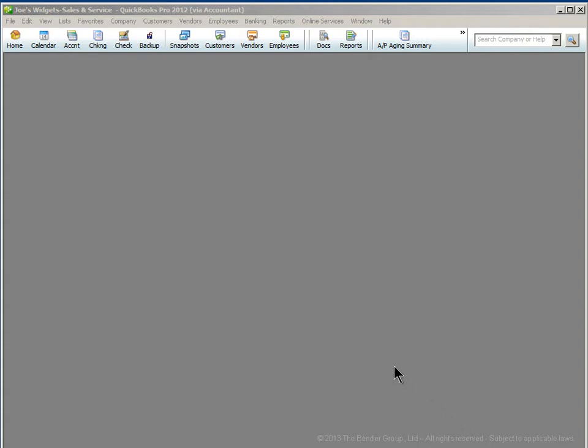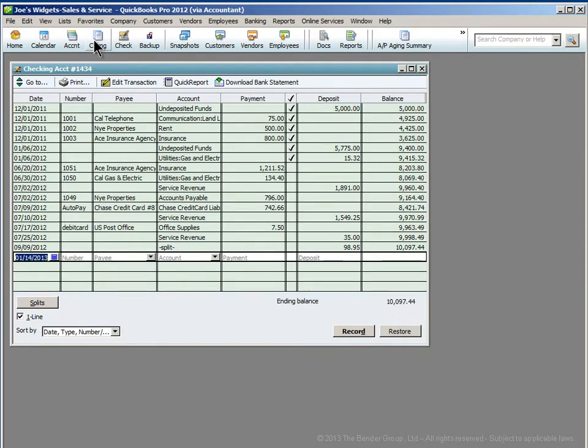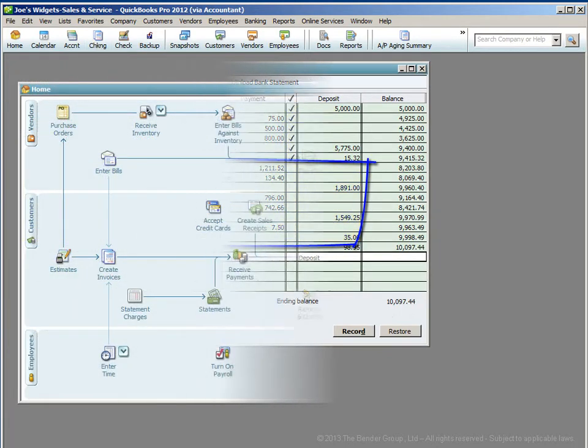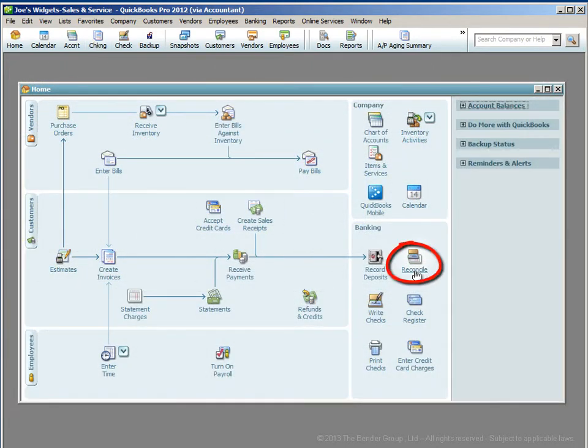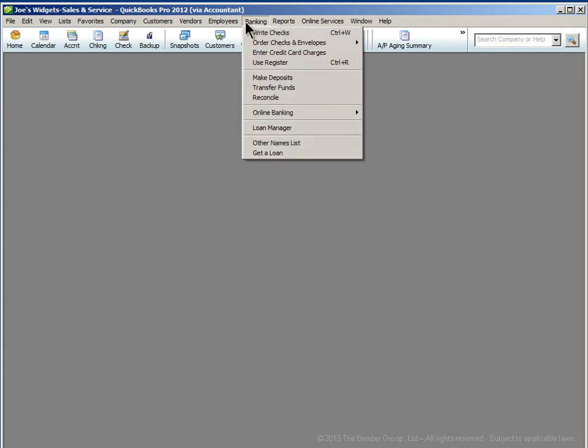Now that your transactions are in QuickBooks, let's take a quick look at the check register. The check marks indicate that those transactions have been cleared in the system, and it looks like the June or July have not yet been reconciled. Like the other processes, you can access the screen from the flowchart or the drop-down menu under Banking.